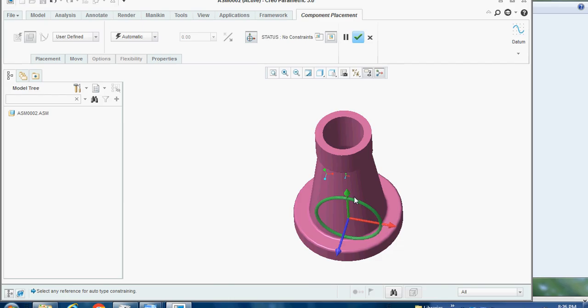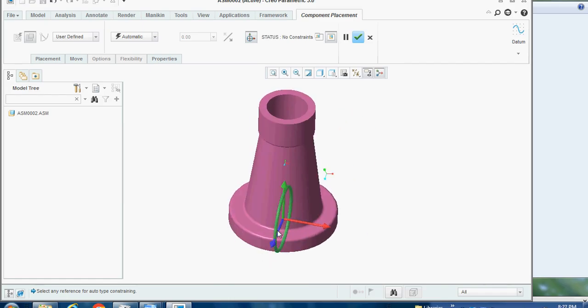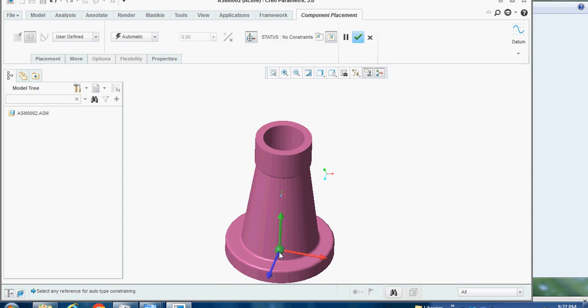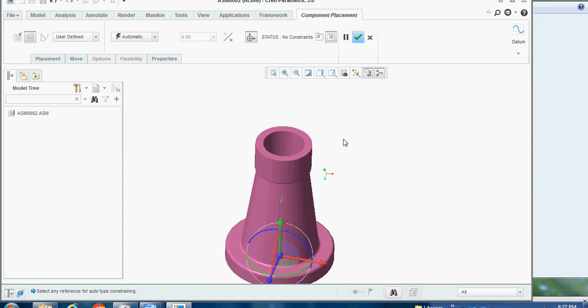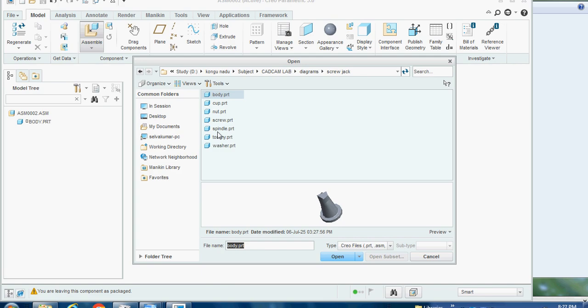Change the position. Okay. And fix the position. Okay. The first part is fixed. Next, go for assemble.